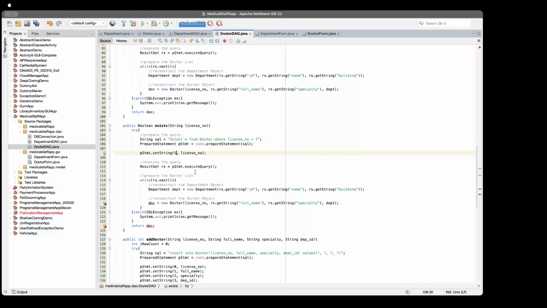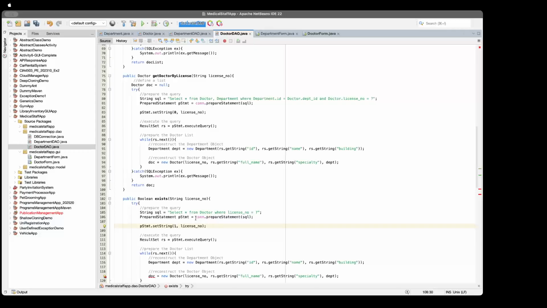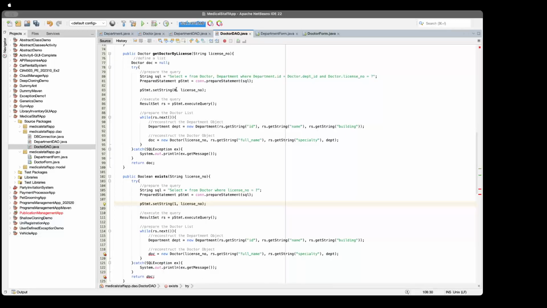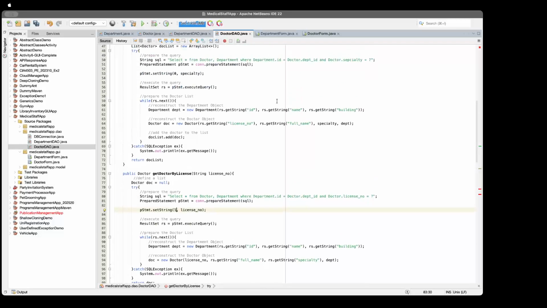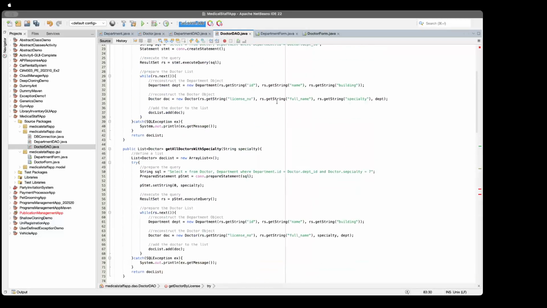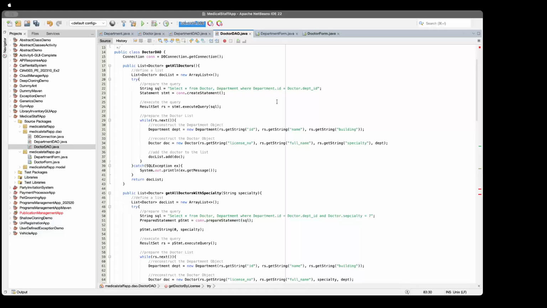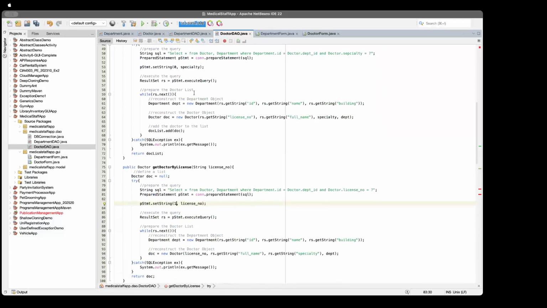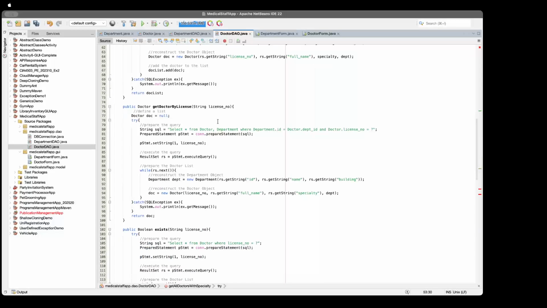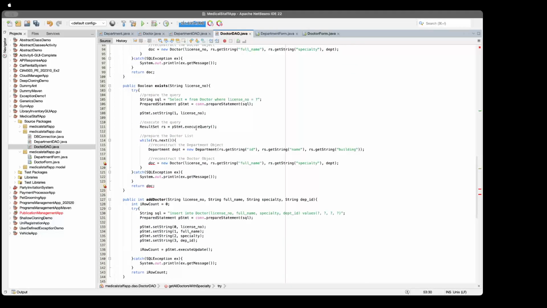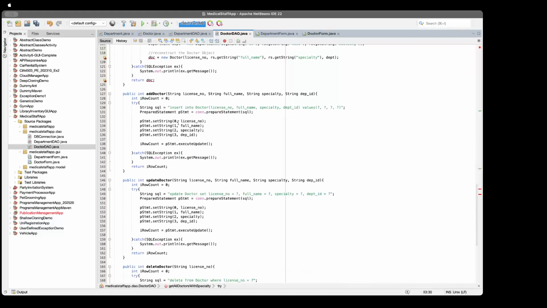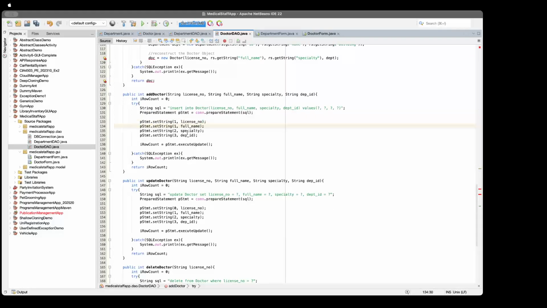If you remember, we need to fix that one. Actually, I need to fix it in all the Doctor DAO functions. That was the mistake we did last time. In prepared statement, we set the index to 0 for the first parameter, whereas it should be 1. So this has to be fixed in all of them. 1 here. And then here 1, here 2, here 3, and here 4.